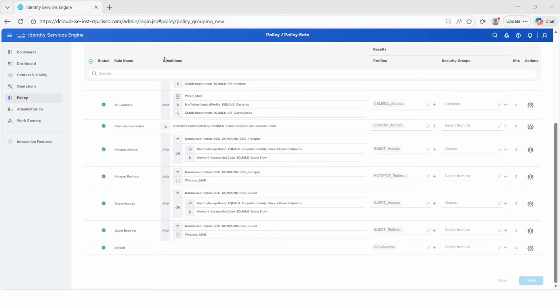So we can see the rule conditions over here. And the 2 are hotspot and guest. So SSID underscore hotspot and SSID underscore guest. And once the guest flow is completed by either accepting the acceptable user terms and or entering their guest credentials, the user is allowed the corresponding guest access.